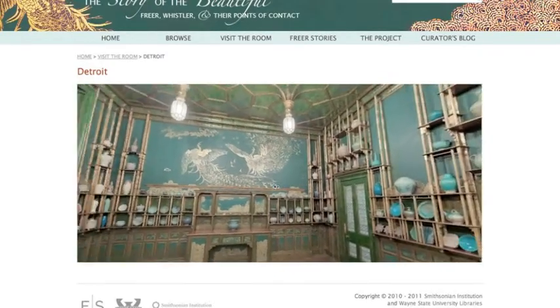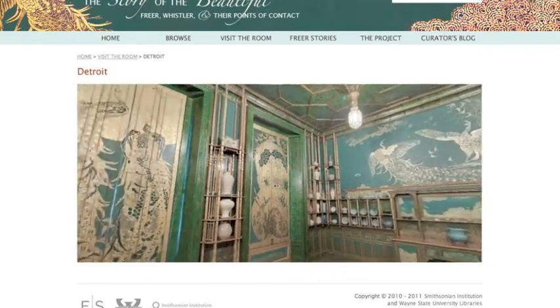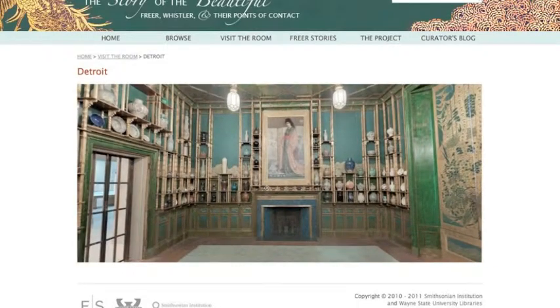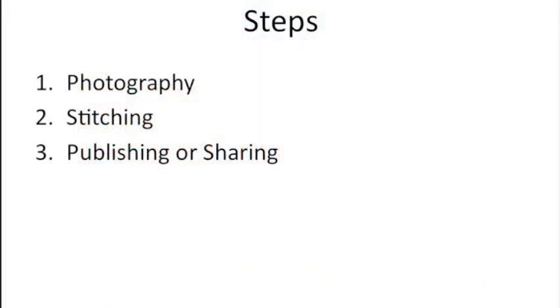For the next few minutes, I'd like to give you an overview of how one of these 360-degree panoramic images can be constructed and put online. In order to create one of these 360-degree panoramas or panos, I've broken it down into essentially three steps or phases. And the first step is photography. So this is when you're going to go and take pictures of the space or landscape that you want to turn into a 360-degree panorama.